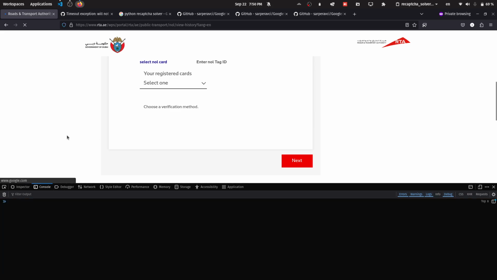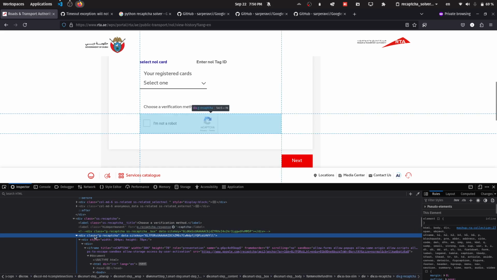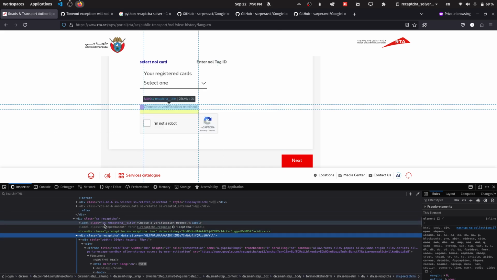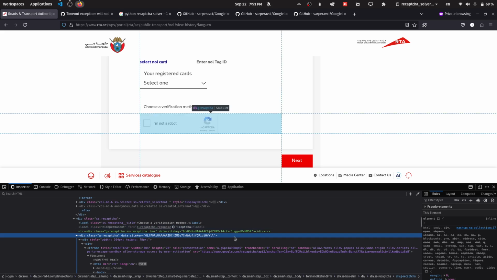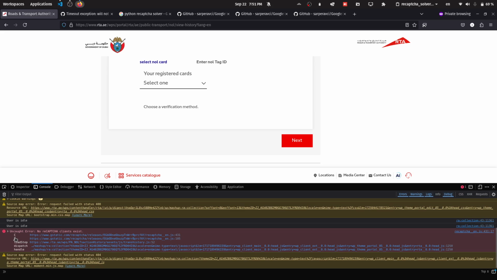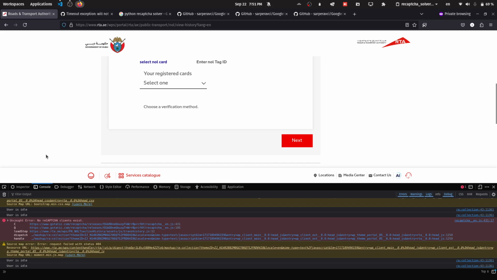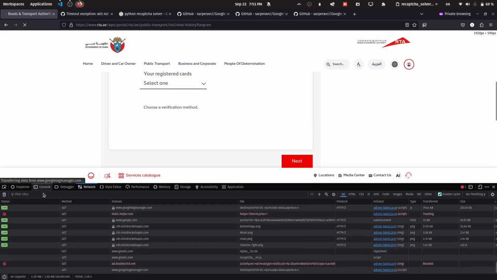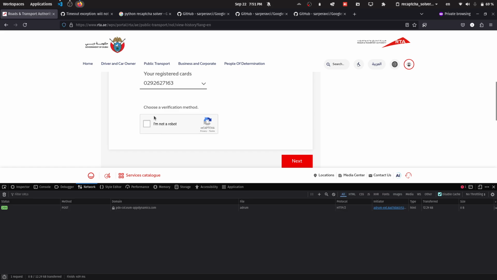Okay, let's do it again. It's gonna load. I'm gonna remove it. Maybe even this thing. This is a hidden reCAPTCHA response, so let's just keep that. As soon as I remove it, no reCAPTCHA clients exist. Okay, let's not mess with HTML, but instead let's see if we can capture the request itself.